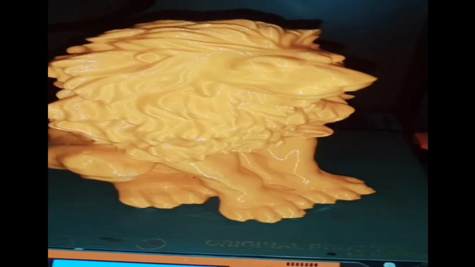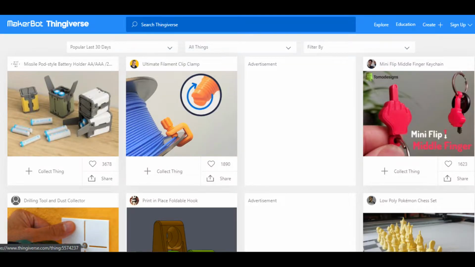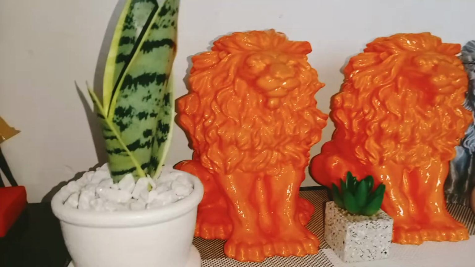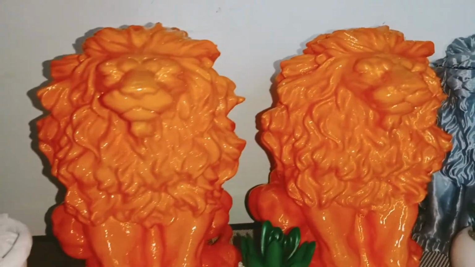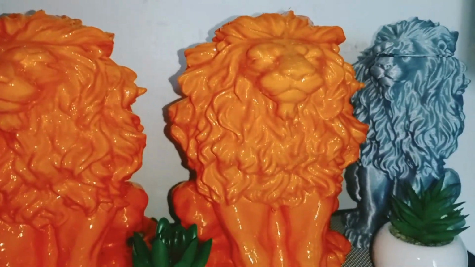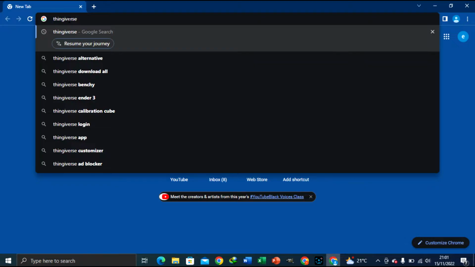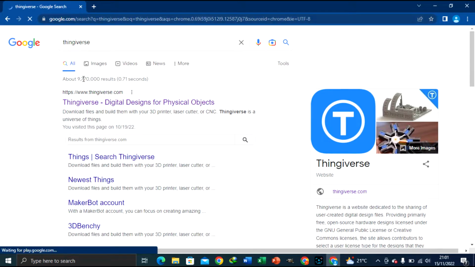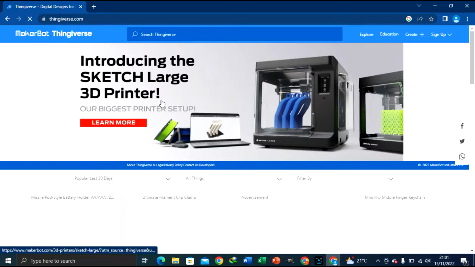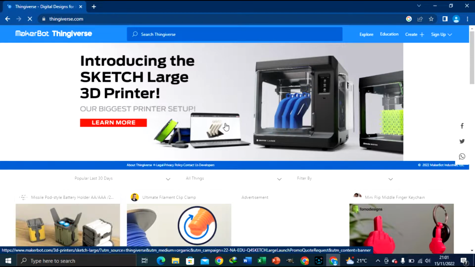In this video, I'm going to show you how you can download files from Thingiverse and take it through all the way to having a 3D printed model of the same. So on your search engine, just search Thingiverse and you select the first option there. If you click this first option, this will take you to this amazing platform where you will have a bunch of things you can 3D print.